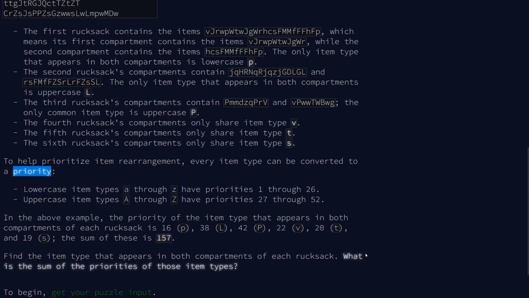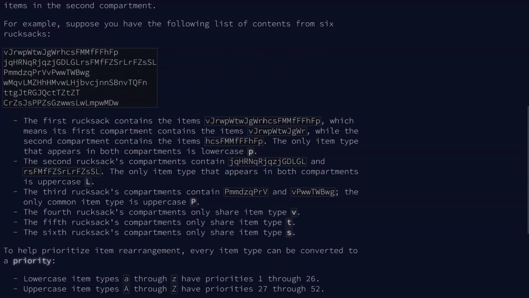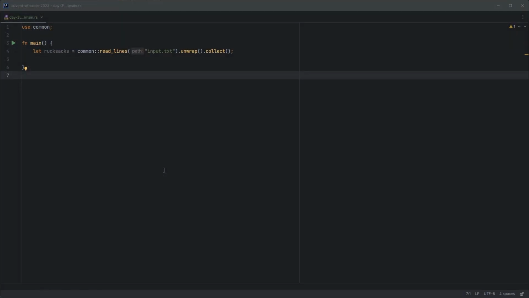So this kind of overlap problem, where we want to find the things that are in both sides of two sets effectively, sounds like a set intersection. So let's jump into our IDE and start coding. The first thing we want to do is take our input lines, the rucksacks, split those into two halves, the two compartments, and then compute a hash set for each compartment so that we can compare the two compartments.